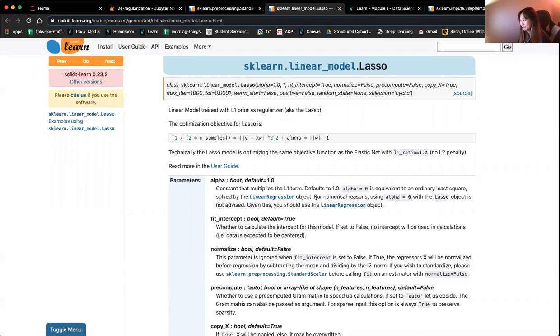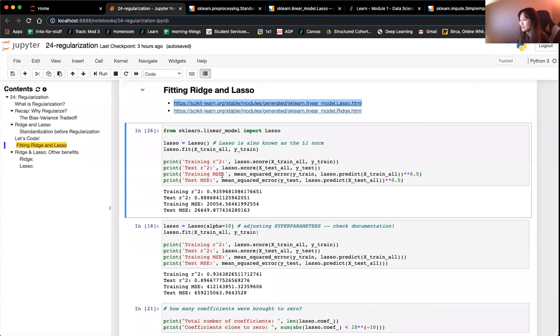And then, of course, they say using alpha equals 0 with lasso is not advised. But then you can pretty much give it any value of alpha to just account for, do you want to regularize it more or less? So by default, alpha, which is lambda, was set at 1. And that basically multiplies it by 1. And you can see we have these kinds of results.